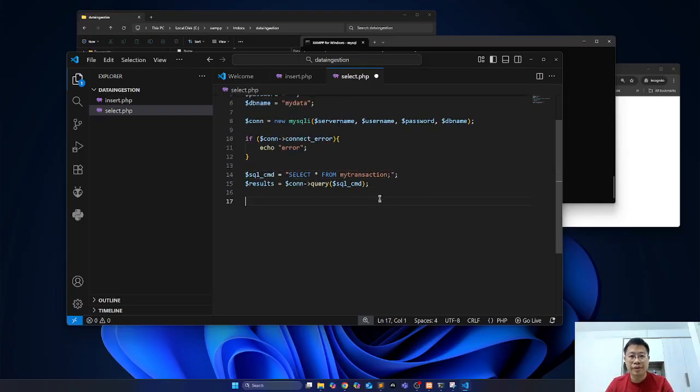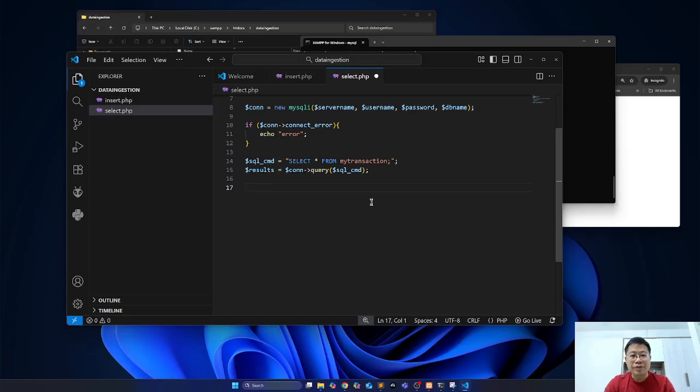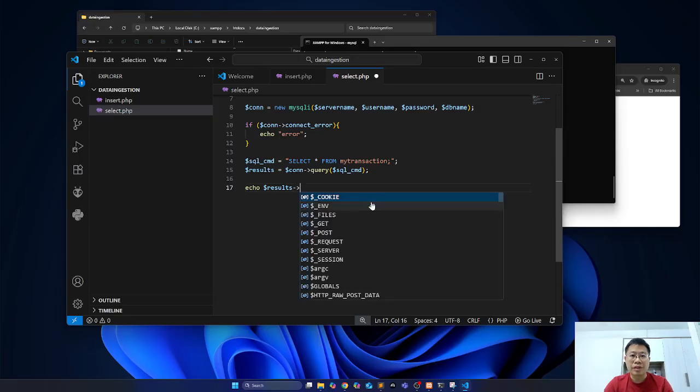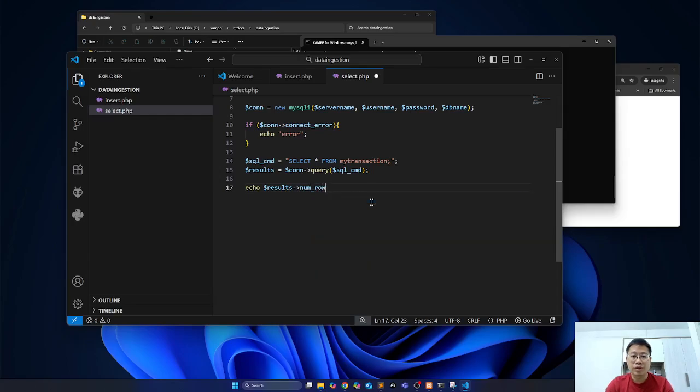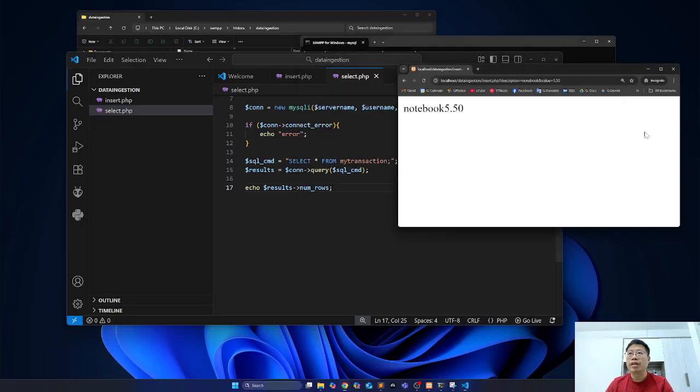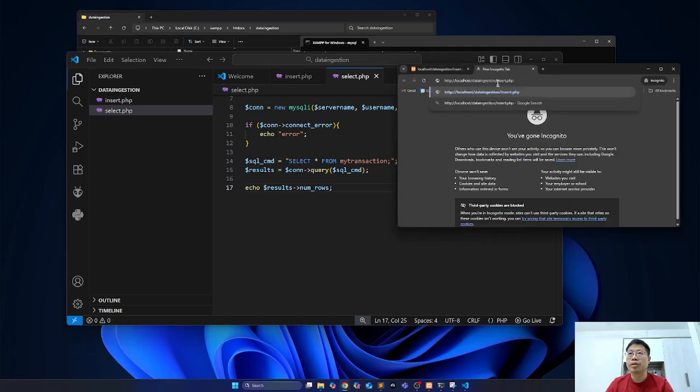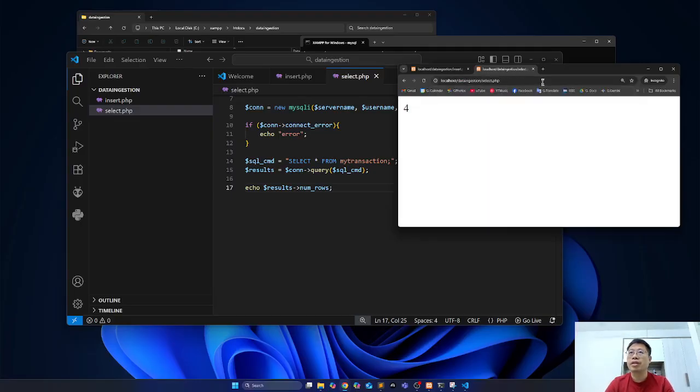And next, you want to see if it's successful or not. One of the easiest ways, I would always just echo results. You can actually see the number of rows, just to see how many data are there. In this case we should have 1, 2, 3, 4. I don't need this anymore. Let me put a new one. I'm calling this select.php. You can see I have four records inside.